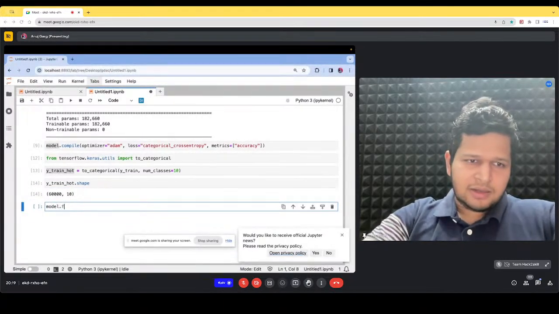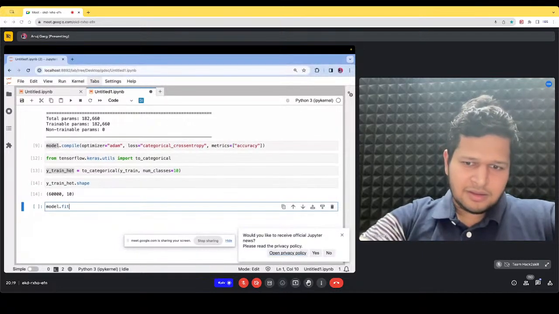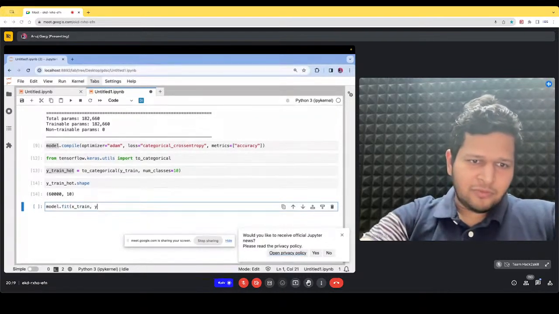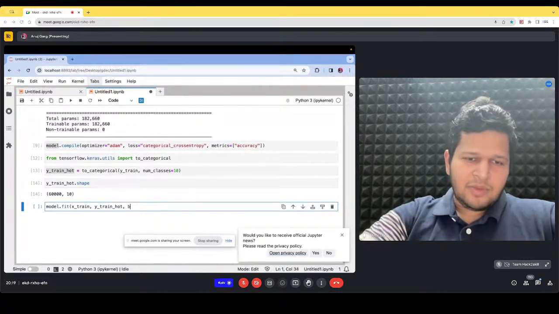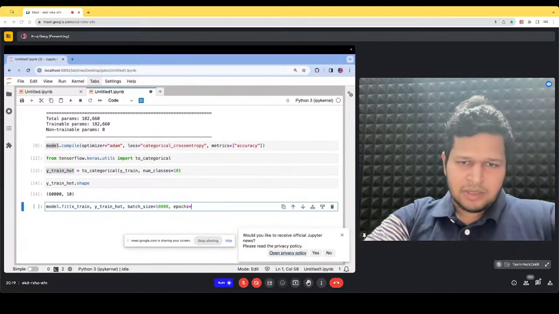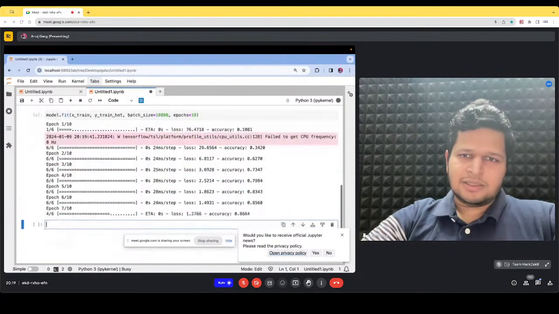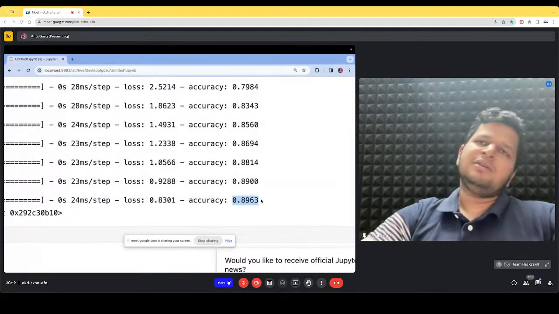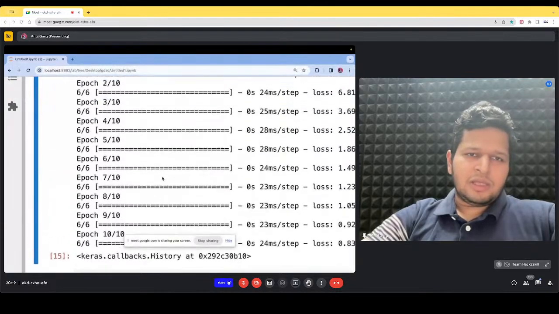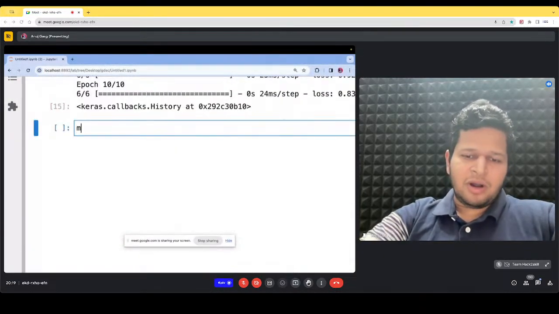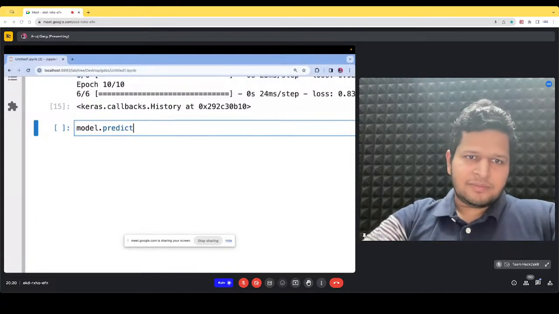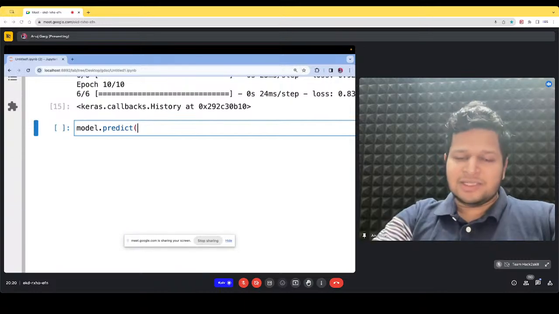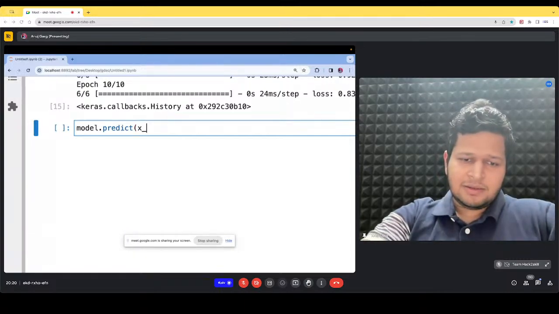Model dot fit x train, y train hot, maybe batch size if you want to provide 10,000 or something like that. Then epochs, maybe 10 epochs like this, and I run this. I'm seeing a few accuracy gains here, and finally my accuracy is something like 89%. Sounds good? So now if I got my model and this model wants to predict, what is the value right now for X test first 10 items.